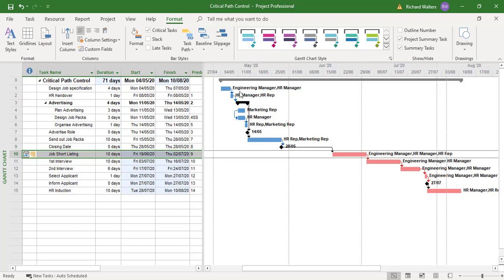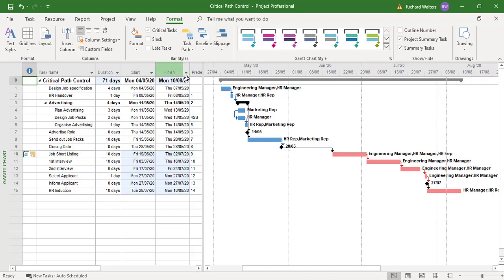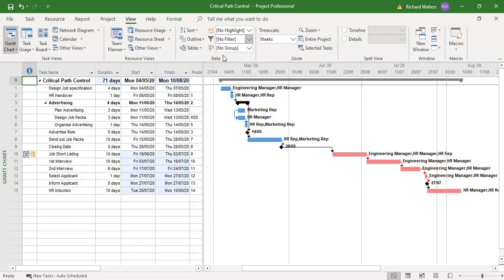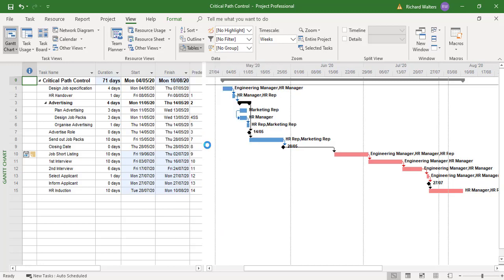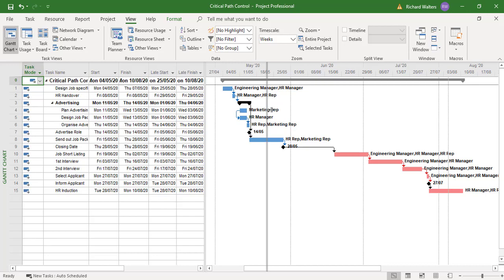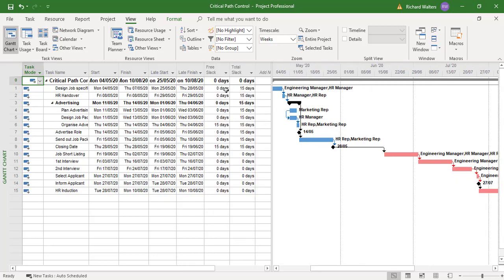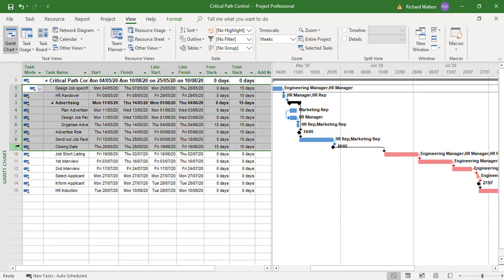That's why they're blue, and we can tell this by changing tables. If we go to the View tab, go to Tables and choose Schedule, you can then see what's critical and what's non-critical by looking at Slack. We can see 15 days for all of these tasks down to the job shortlisting, which we've just delayed. Everything from that point is critical because it's one after another. So this is how you can actually set the critical path in reality.